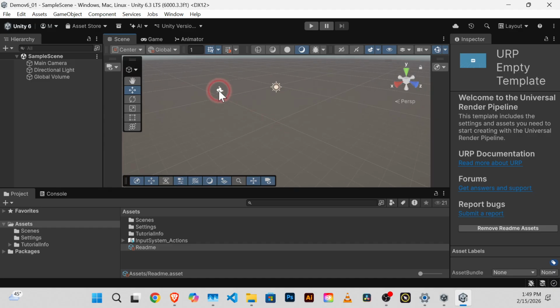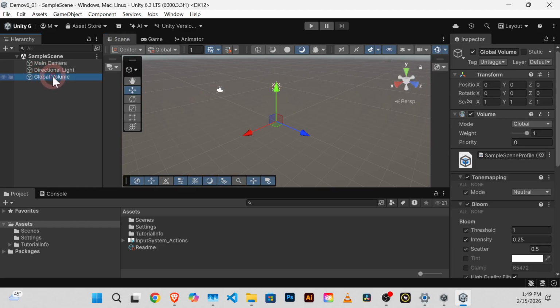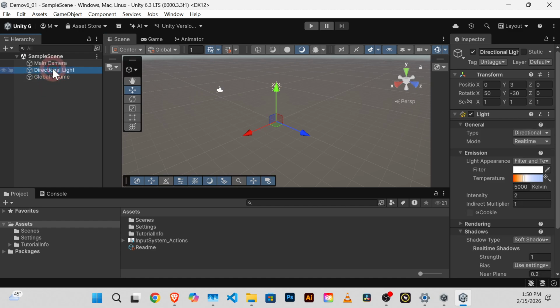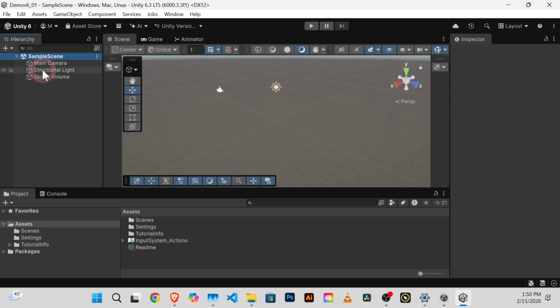There's a camera here. If I click on it in the scene, it highlights in the hierarchy. This is the hierarchy, and it shows everything in the scene. Here's the global volume, which we're not going to be bothered by today. Here's a directional light, which is like sunlight, parallel lines of light coming from a specific direction. Here's the main camera, and that's it, the simple scene.